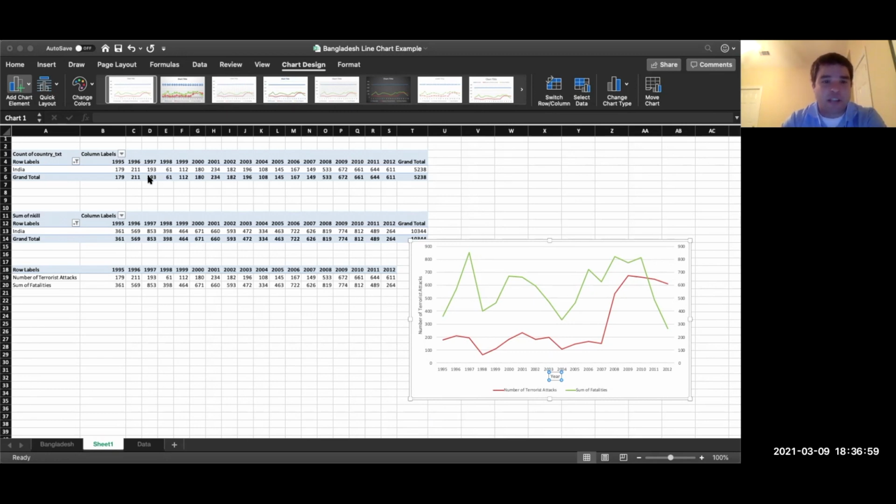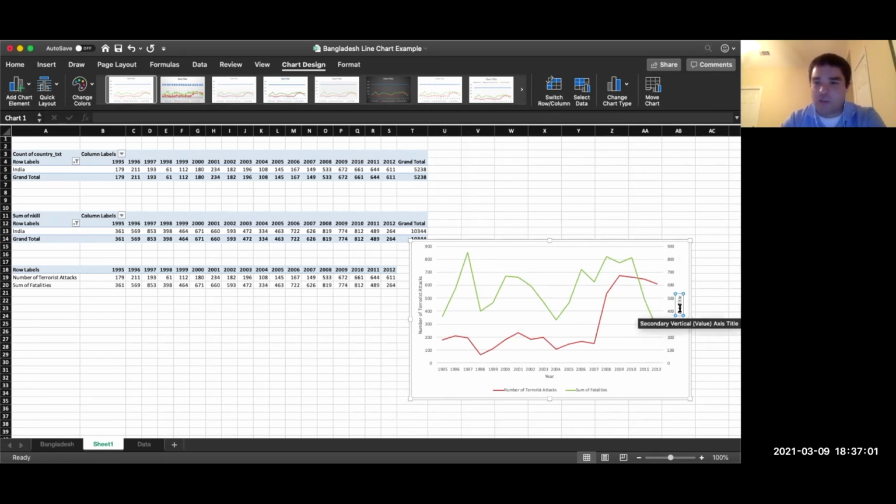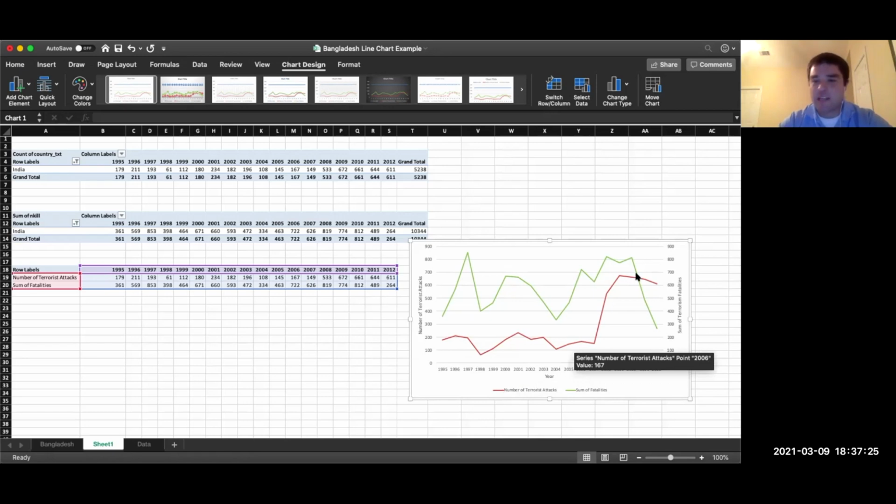So now we're going to go to secondary vertical, and you'll see that this will include a secondary vertical axis title here, which we'll call the sum of terrorism fatalities. And what we have here, if you can follow all the way through to this point, is a very good looking professional grade graph displaying the number of terrorist attacks in India and the number of fatalities in each given year in India as well.